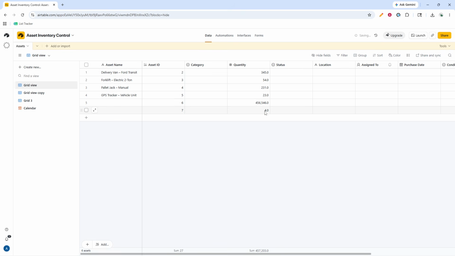And that's it. You've learned the quickest way to total a column in Airtable using the summary bar and the sum option.